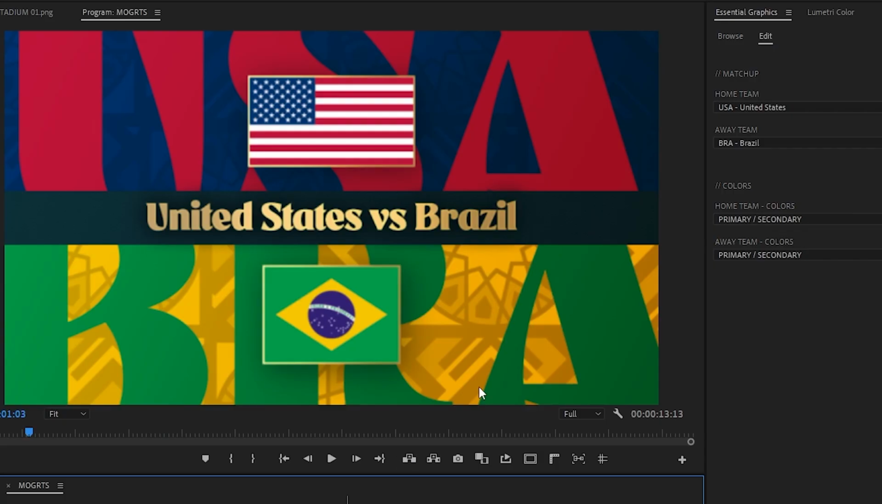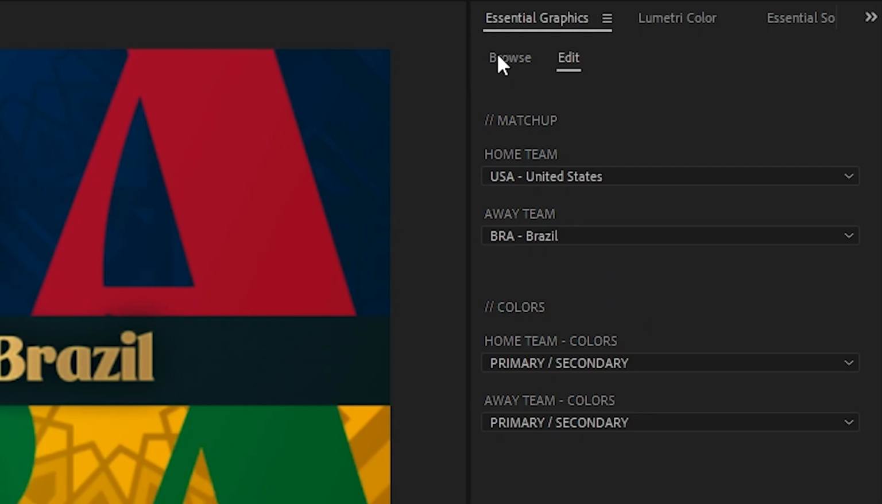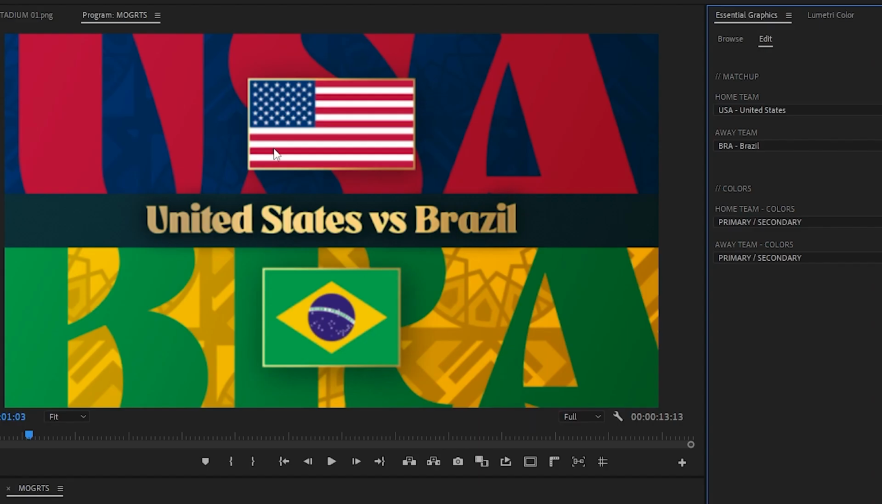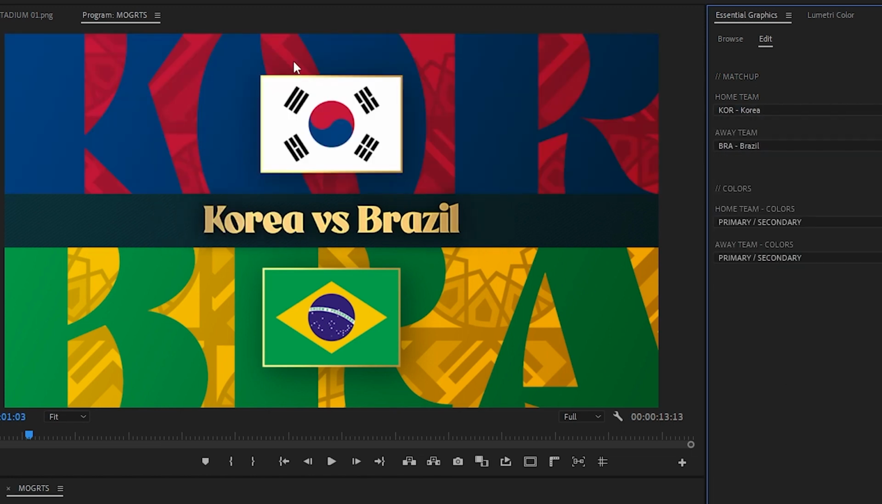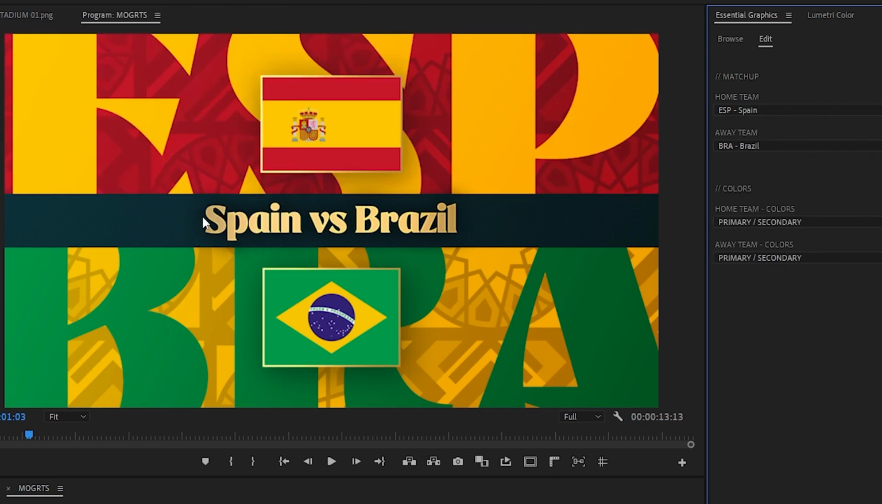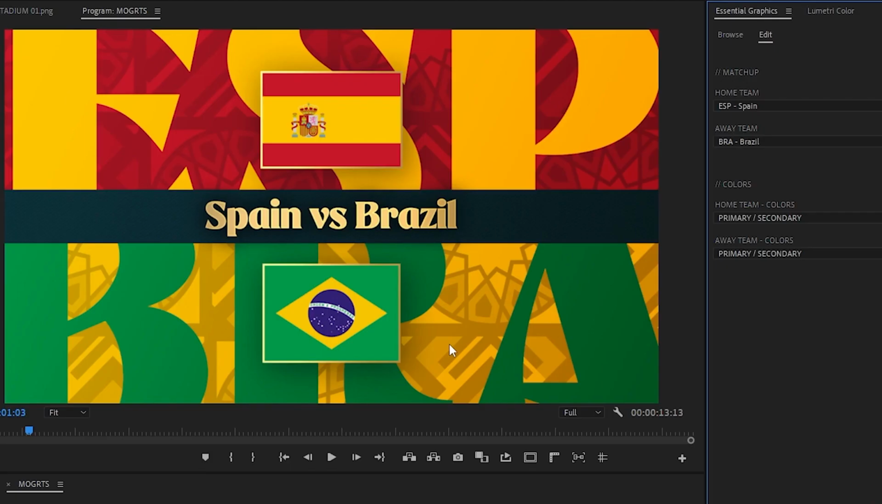If you select this Mogrt, and if you navigate back to the essential graphics here, instead of browse, we're going to go to edit. And in here, I've added some options. So we have home team right here. You can quickly change it to any team that you want. And just like that, it will change not only the initials, the colors, the flag, but also the text here as well. So whatever team you choose, as you can see, everything's adjusted for the away, which is the bottom team. You can do the same thing all day long.